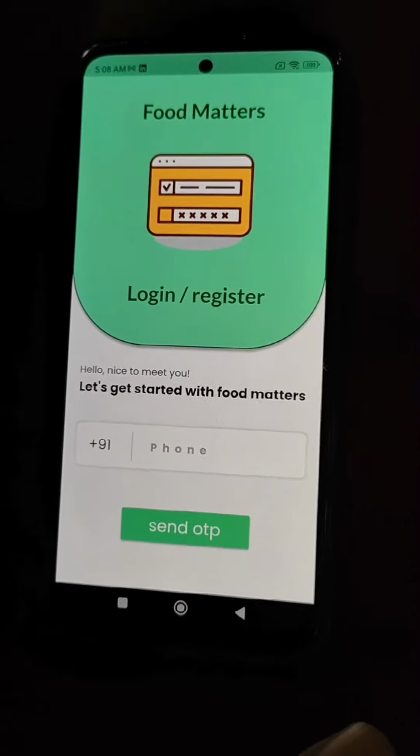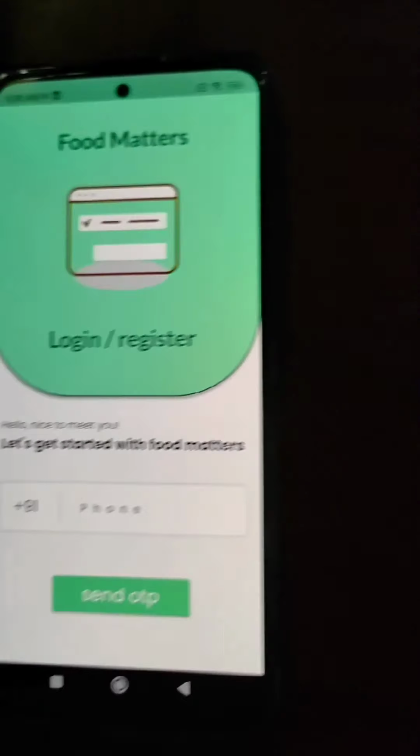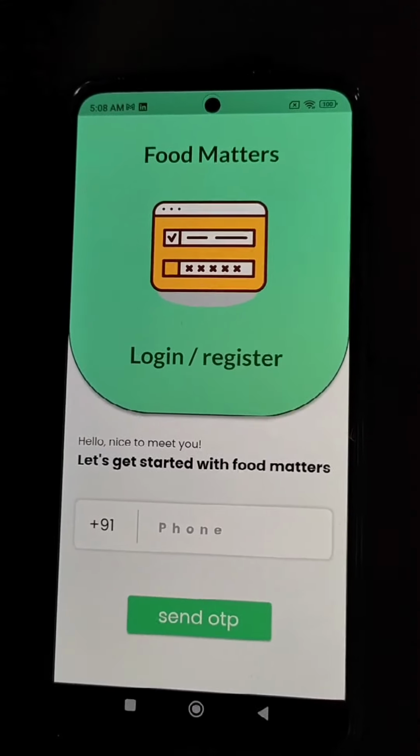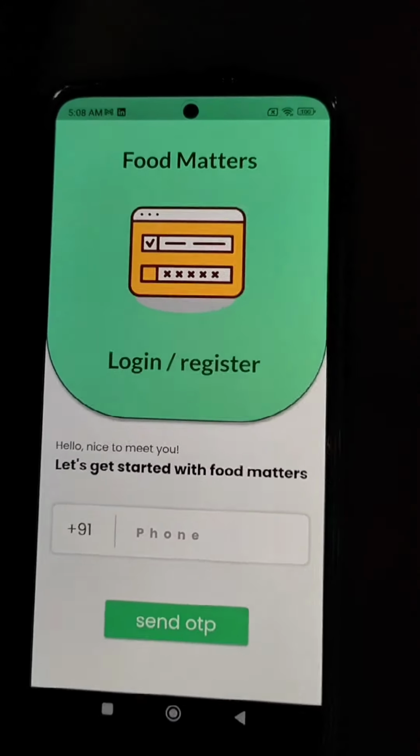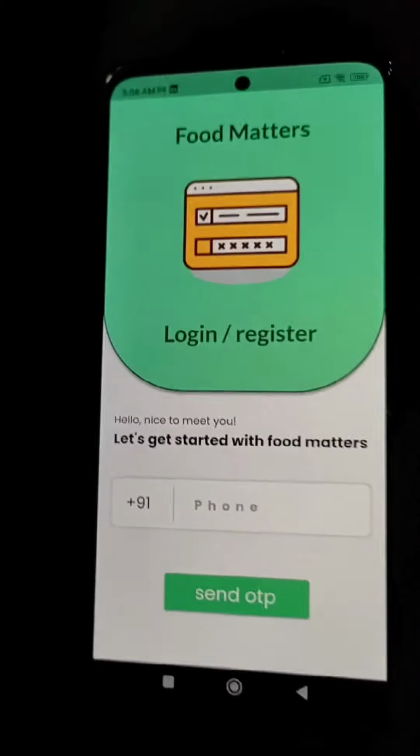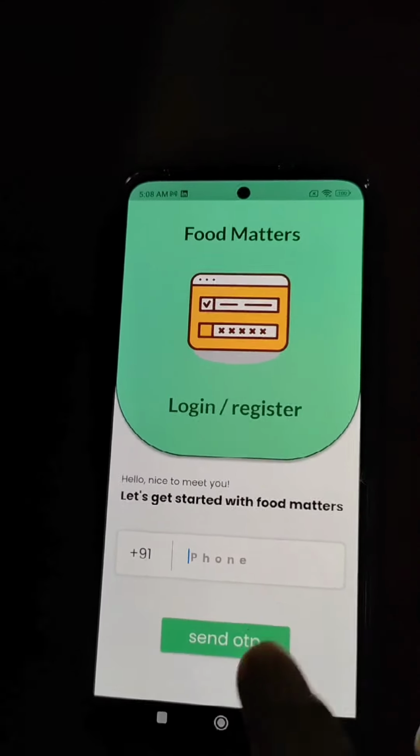So we are making an application to reduce food wastage, and in our application we have three routes. One is the provider, second is the volunteer, and the third is the consumer. So I'm currently logging into the provider route.